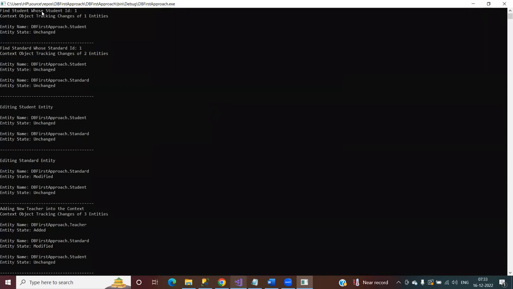Right. So initially, find student. One entry is there. And what is the name of the entity? Student. And what is the state? Unchanged. Then we have added the standard entity. So we have fetched the standard whose ID is 1. Once you fetch this standard entity, the number of entities tracked by the context object is 2. One is the student entity, another is the standard entity. And both entity states are unchanged. Then you are editing the student entity.